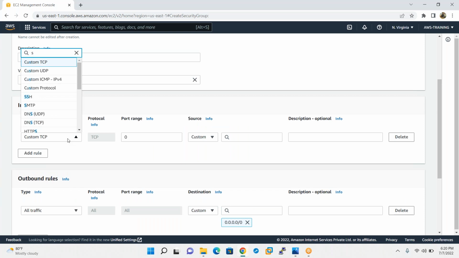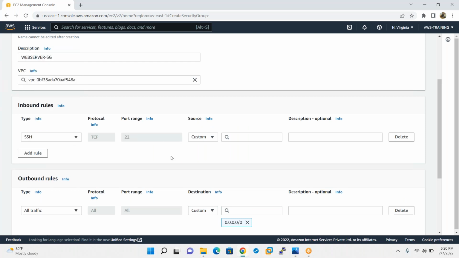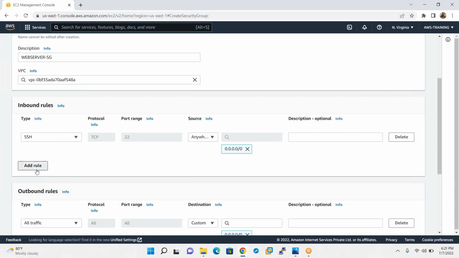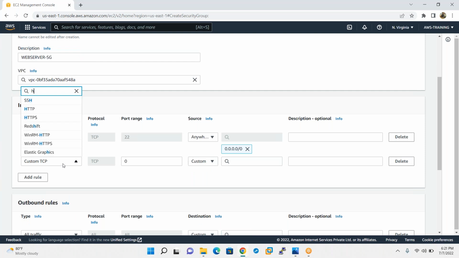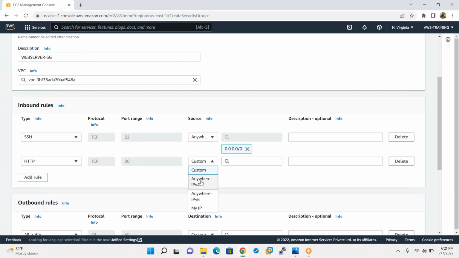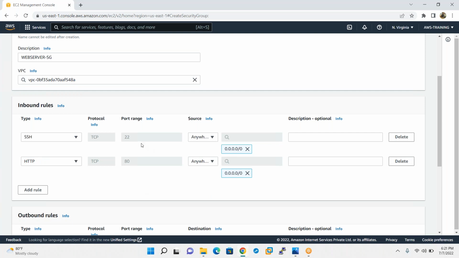For example, I want SSH, port number 22, with an anywhere address. Then I want to add the HTTP port number. Right now I need only these two port numbers, so that's why I attach only two ports. If you need any other port number for the security group, then attach it. You can add multiple port numbers here. Right now I need two ports, 22 and 80, so that's why I associated 22 and 80.